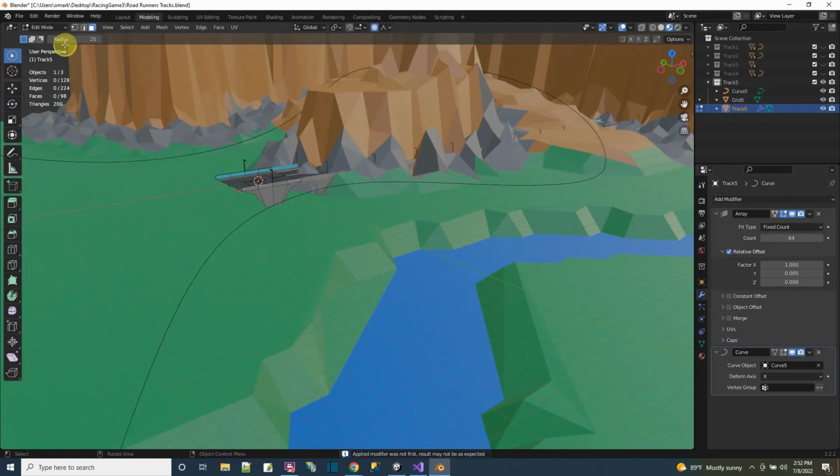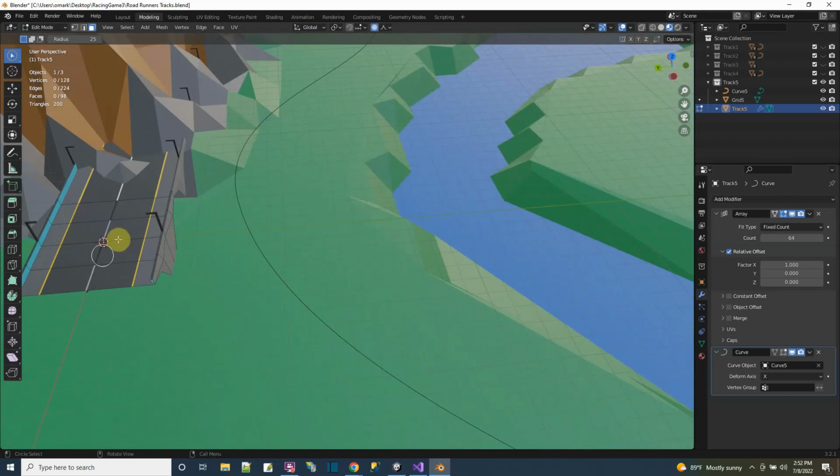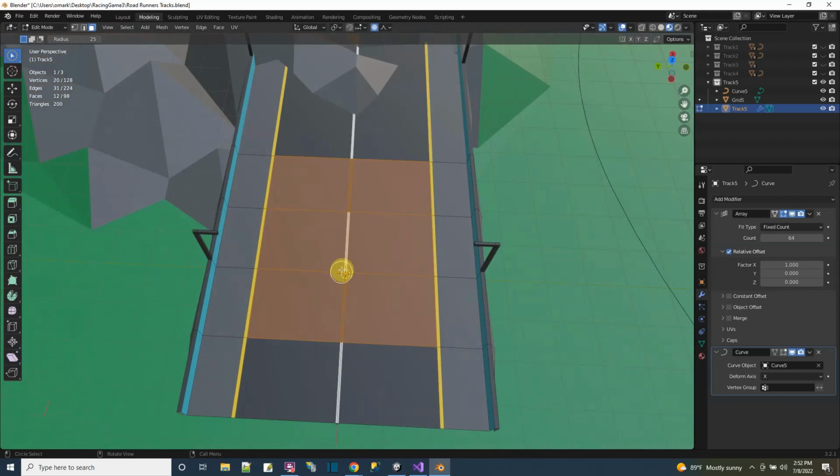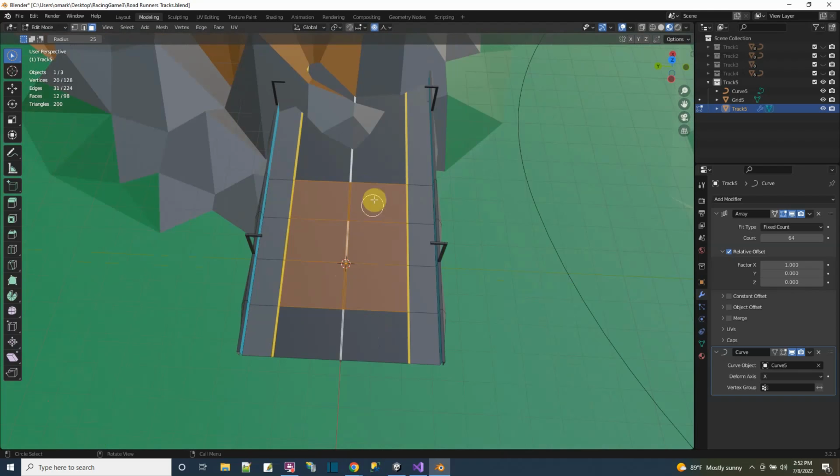And then go to edit mode. Okay, so I applied the mirror. Now my track, you can see, has these four pieces. Let me select something and then frame selected. Okay, it has these. I'm going to break it into pieces.